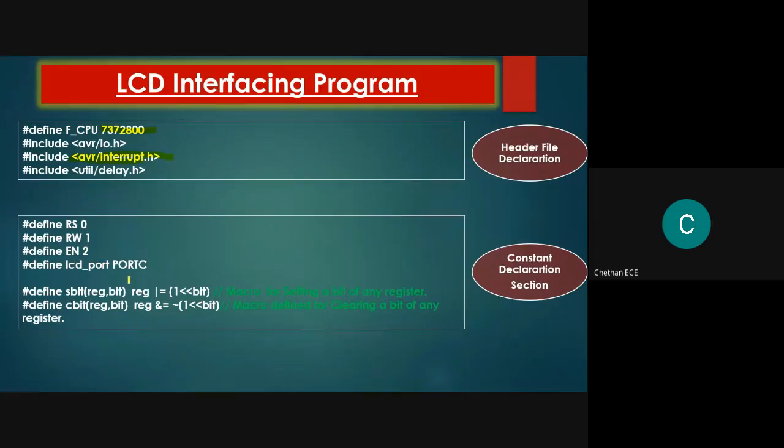After declaring the constants, here I declare the macros. We have to make RS 0 or 1, RW 0 or 1, and enable a high to low pulse and low to high pulse. To set and clear particular bits of a register, I have written macros using sbit and cbit. sbit will set the bit of any register to 1. cbit will clear the content of the register to 0.